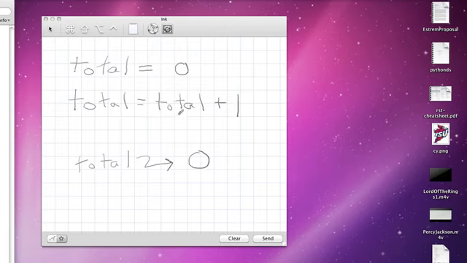And the reason this seems kind of strange is because total is appearing on the left-hand side and on the right-hand side. But remember, we don't get confused because we evaluate the right-hand side first. So what is total? Total is 0. 0 plus 1 is 1. And now it says let total refer to that new value. So now total changes to refer to the value 1.